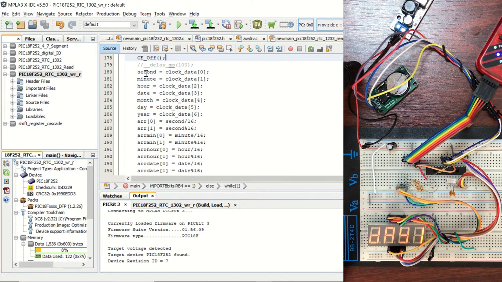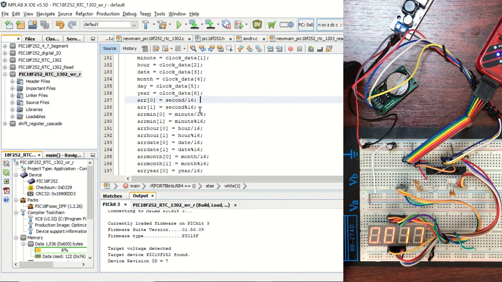Actually, first we are defining the clock data arrays values to these integers that we had set previously, and then we are having these calculations for the arrays, like this is for array of seconds, for array of minutes, array of hour, etc. And what we are doing here is very simple. We are dividing the value by 16, so that is going to give us the first digit of the seconds, and the remainder is going to give us the second digit of the seconds. You can try to check it yourself.